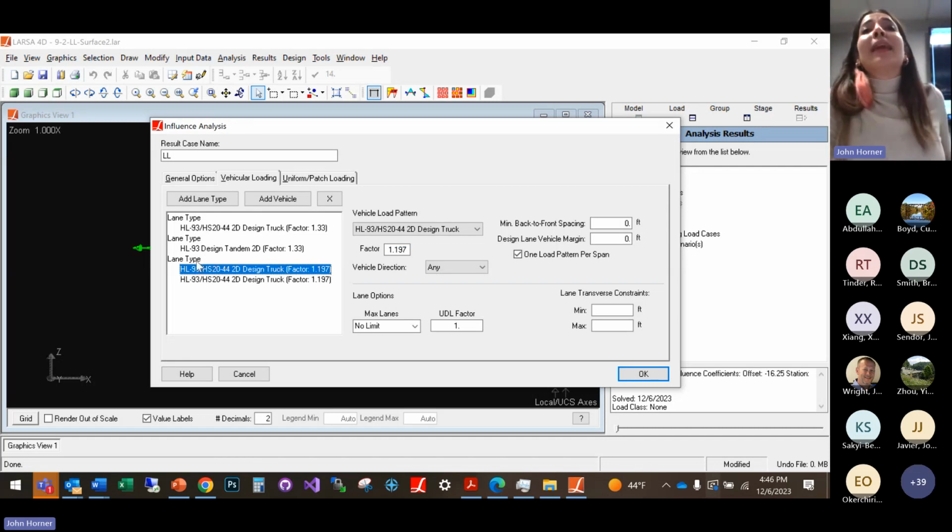Now let's talk about lane loading. Now let's continue with the lane loading. So now we will talk about the lane loading. We set the vehicle part. Now we will set the lane loading.